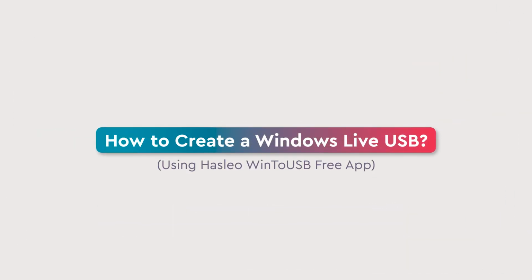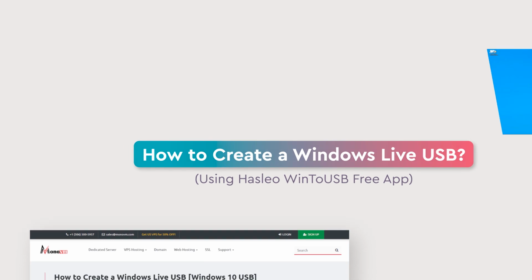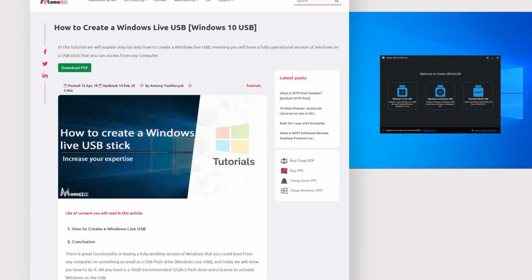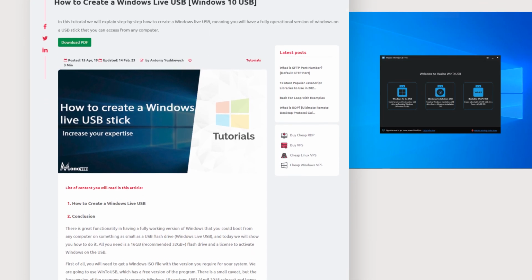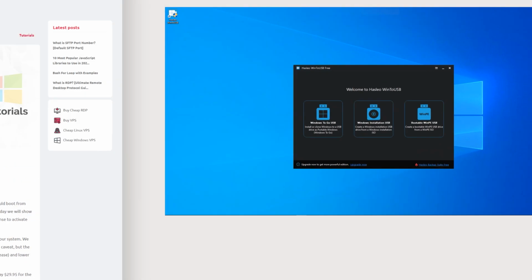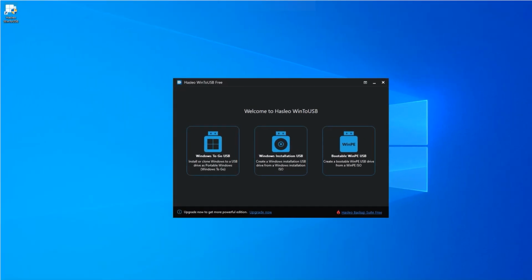Hello everyone. In this video, we're going to create a Windows Live USB. Creating a Windows Live USB on Windows 10 using Hasleo WinToUSB app is an easy and straightforward process.